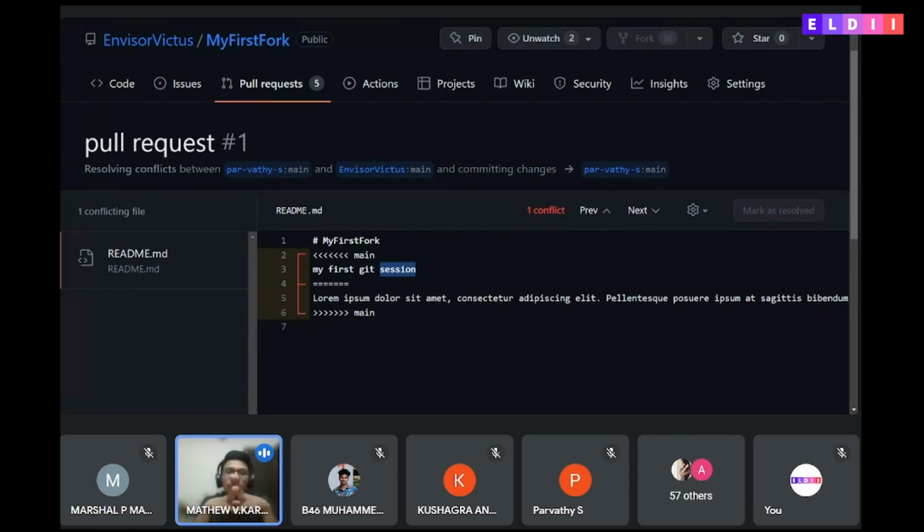Is that what will happen? Okay. Do you all agree with me? Yes. You all agree with me, right? So you also lose what you have done. So that is where GitHub comes in.